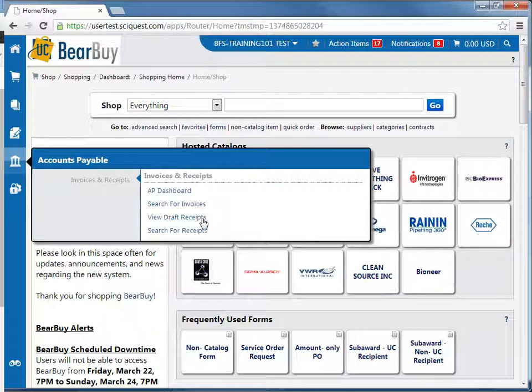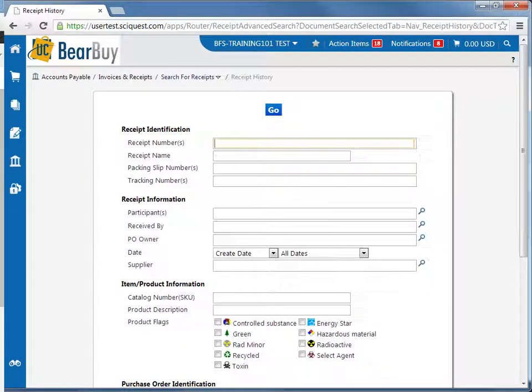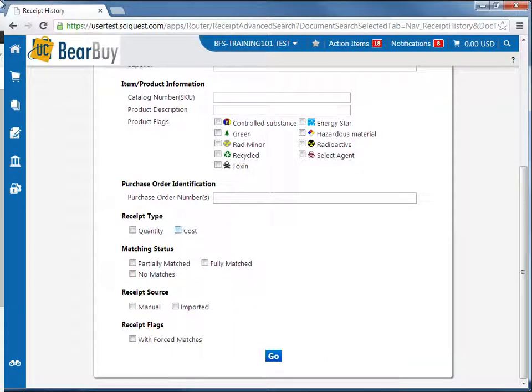So I'm just going to go ahead and click on Search for Receipts here and type in the receipt number I want to reopen through this page. So that brings up this advanced receipt search. At the top, you could enter the receipt number, but if you forget what the exact receipt number is, if you scroll down, you have different filtering capabilities. So you could type in the associated PO number if that's all you have, and then select the receipt type, the matching status, receipt source, and so on.